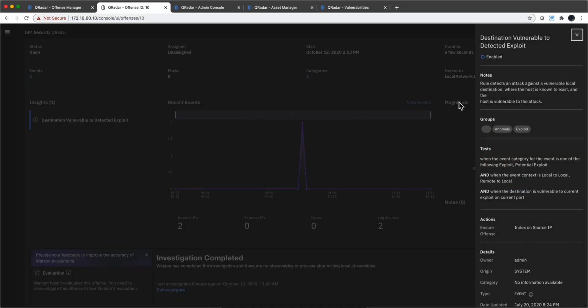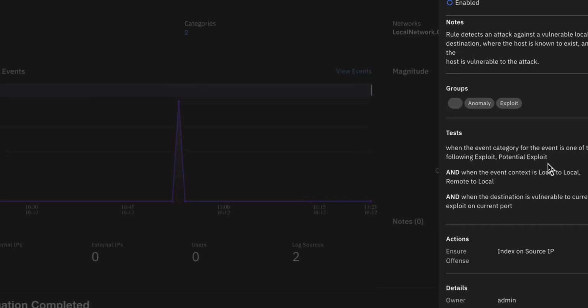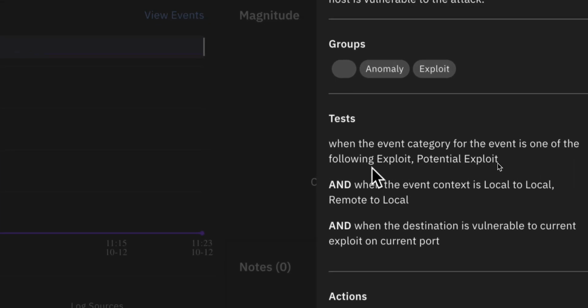So what we need to do is click here and we see actually the detail. Let's actually see the test conditions. Notice that the first condition reads, when the event category is one of the following, exploit or potential exploit. This is your IPS typically telling you that there is an attempt of exploitation. But these things are very noisy because the IPS knows what's under attack but has no clue whether there's a vulnerability that matches that type of attack. It really doesn't know.